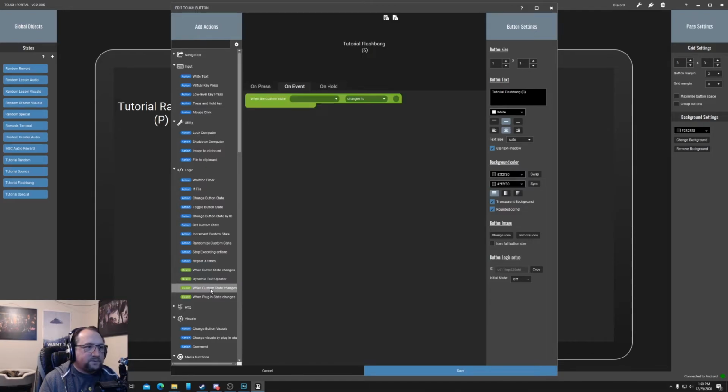When custom state changes for the dreaded flashbang to 1, I'm going to copy and paste it all over because I'm not going to create the damn thing. It's in another tutorial. Since I added 2, I'm going to put a null in here. That was not the one I wanted. There we go. Flashbang changes to 2.